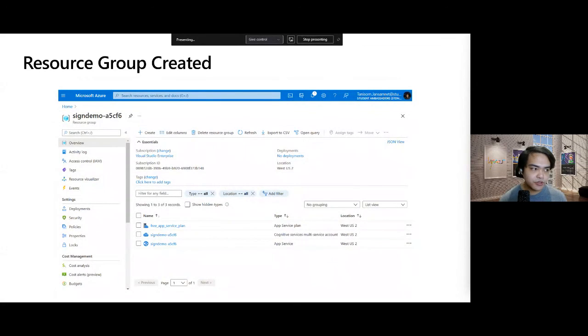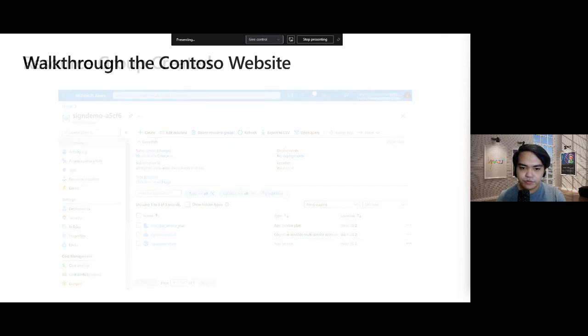We go back to the Azure portal in the resource group, and we can see that this page contains the app service plan, cognitive service, and app service for our front end website that we created. We can create from both Azure CLI or Azure portal.